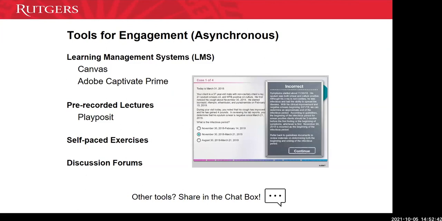Okay, so let's just talk quickly about some tools for engagement during asynchronous or hybrid learning activities. To start off with, as opposed to just emailing resources or activities out to your learners, you might want to really consider using a learning management system. I know we've talked about a couple throughout this session. And your learning management system would really be the home for your course, where you can post all of your content and activities.